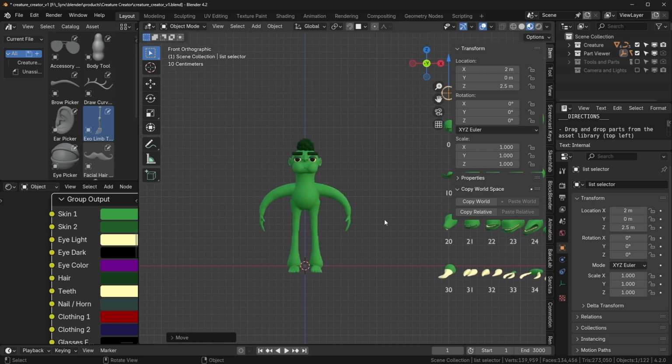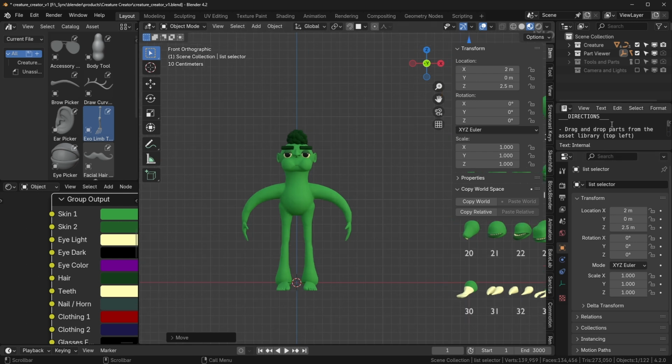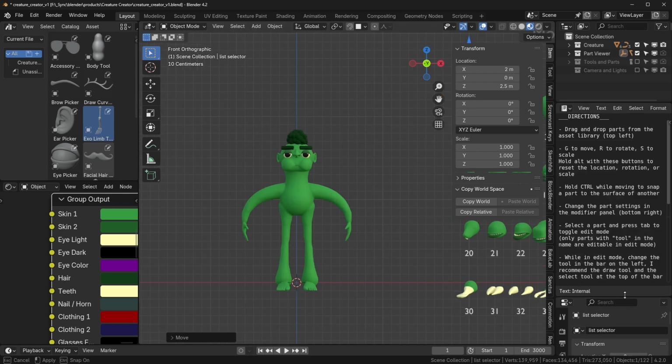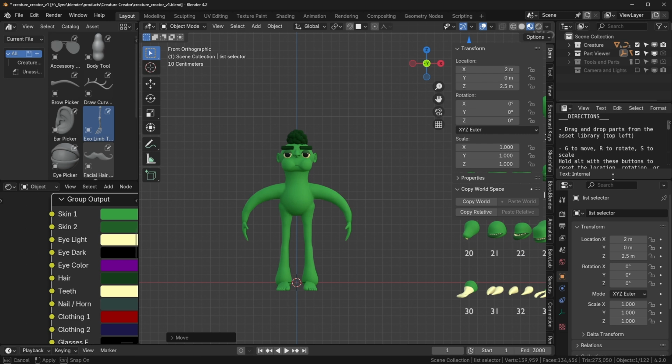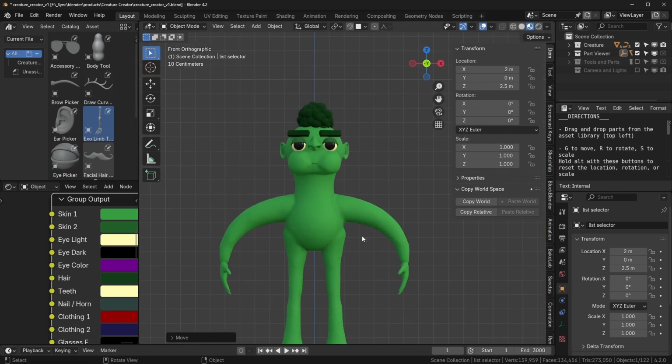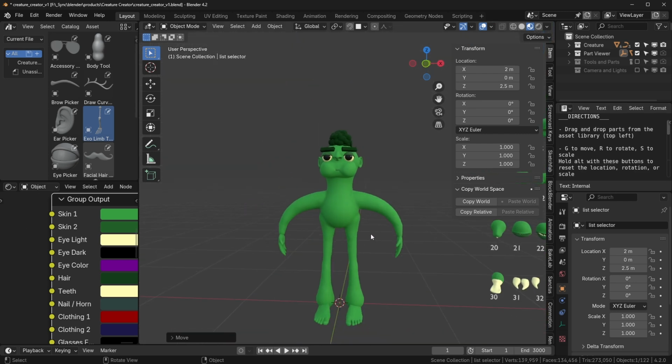I'm just going to do a basic overview of how things work before I get into more advanced stuff later on, just to try to cover things pretty quickly. So first of all, we have directions over here. You can pull this open if you want to read everything. I'm not going to explain literally everything. You can read it yourself if you're more of a Blender beginner. But I will cover some basic shortcuts really quick.